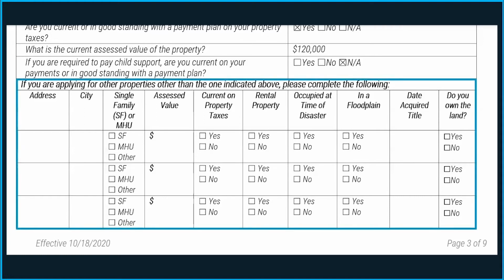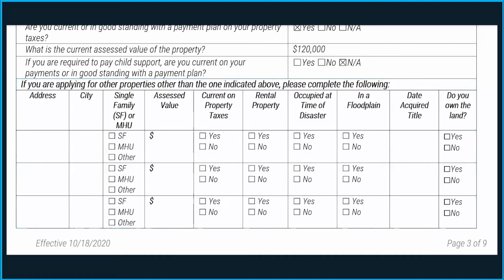The next part is for information on any additional properties that the applicant is applying for. For example, if the applicant has 2 eligible properties, they may apply for both, and they will only have to complete one application, but property-specific documentation will be required for all properties. Each column in this section has the same questions as above.